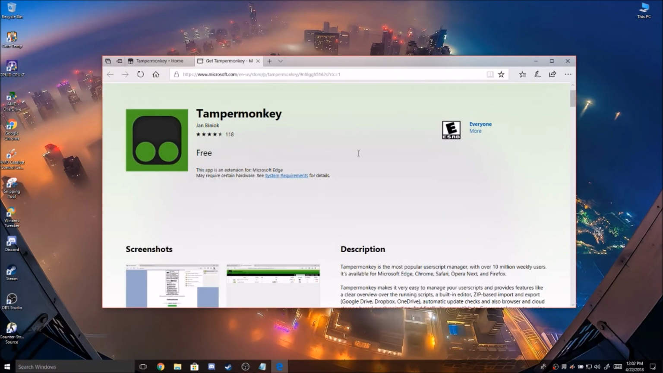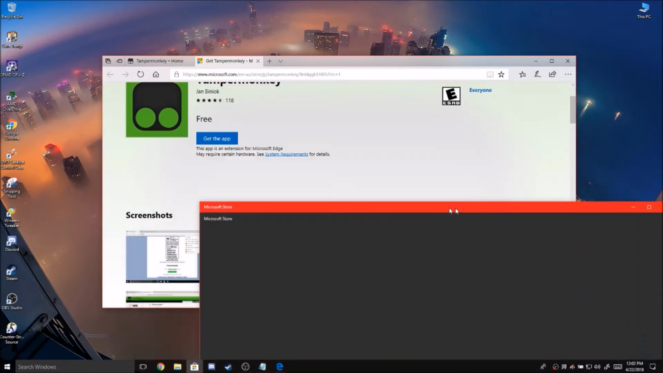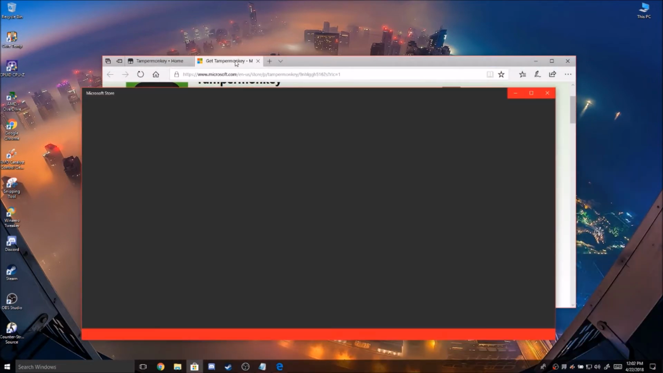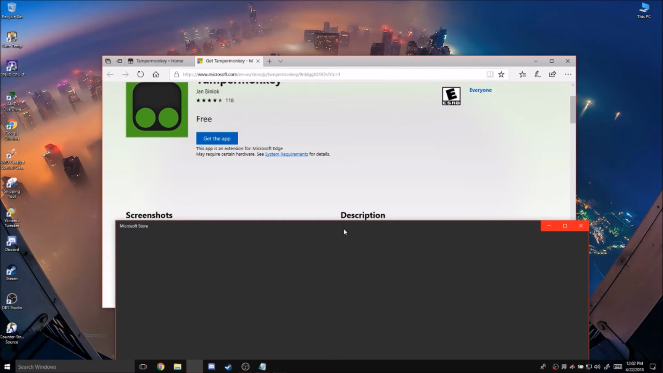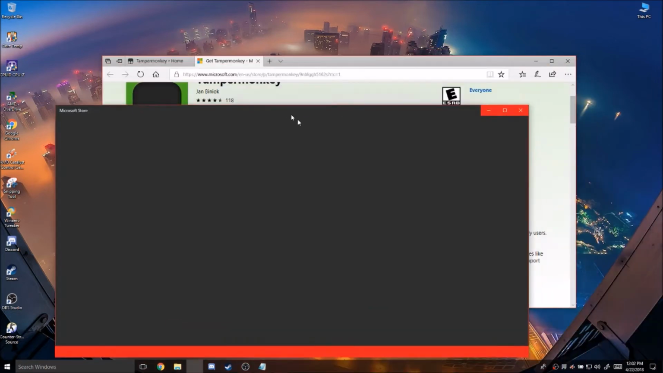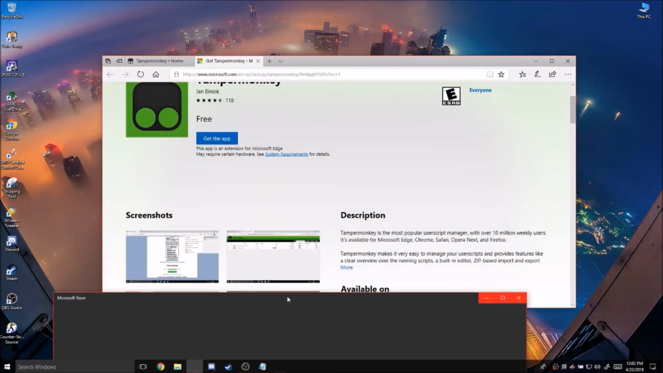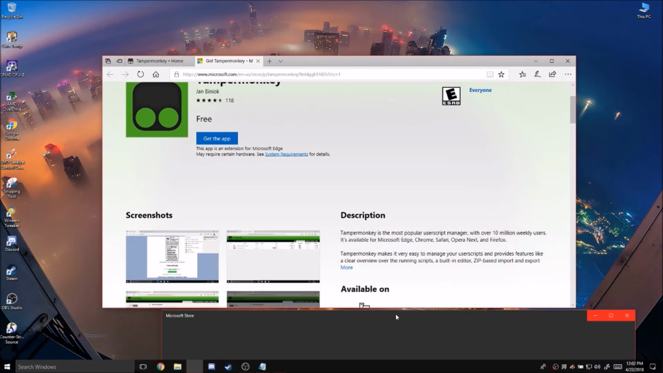Oh, I see. So you're actually going to have to download it from the Microsoft Store. So you can go to this link instead. It's going to bring you to this link. You're going to click Get the App. I know you don't want to install all these apps, but unless you want the old layout, then you're kind of screwed about that.